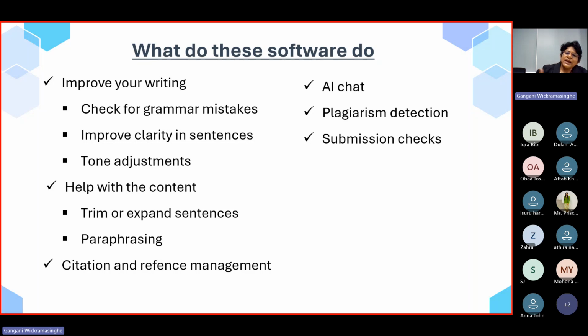And of course, there are certain software tools that check to find out whether your document is ready for submission, because they will check whether your document has a proper abstract, whether it has the proper citations, whether it has the proper number of words in the article. All these submission checks can also be done by these software tools.